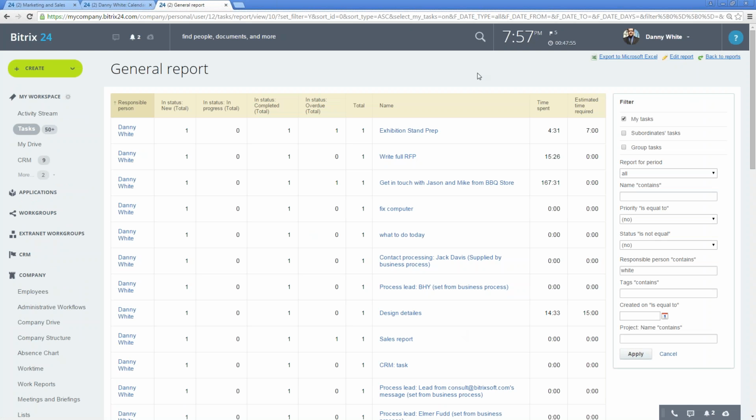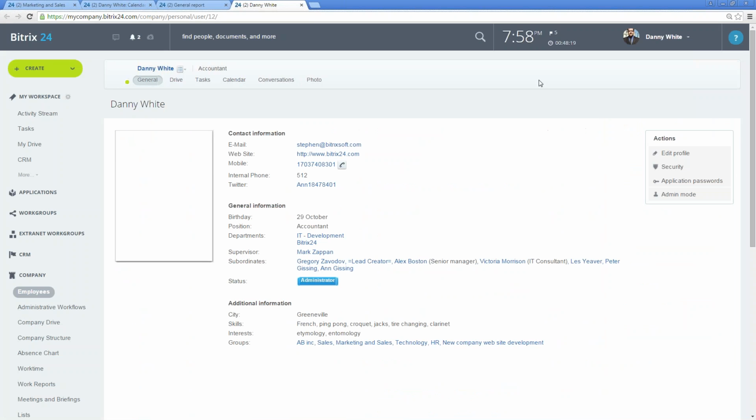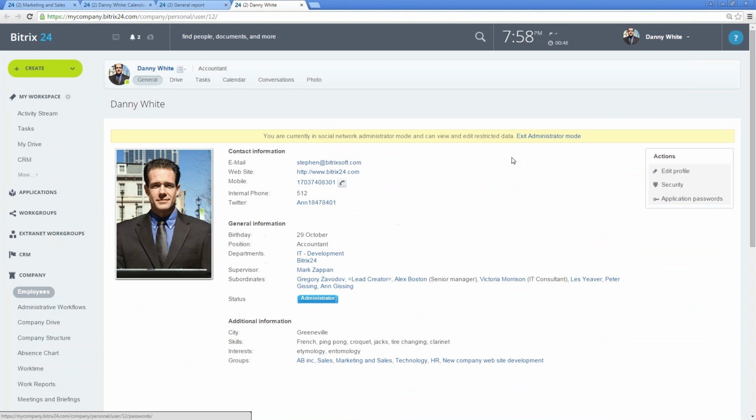Is it possible for a head of department to see every open task inside that department? Yes. If you're talking about the tasks of people not in your department, no, unless you make that person an administrator and you go into admin mode. When you go into admin mode, you can see everything.